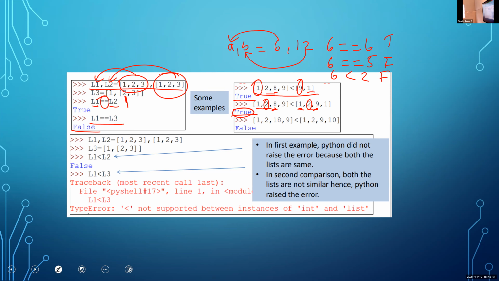Then what about this statement? 1 and 1 is equal, so we move to the next value. 2 and 2 is also equal, so we move to the third value. The third values are 18 and 9. So 18 less than 9, is it true? No, it is false. So the result is false.